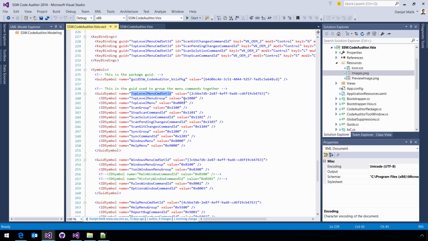And then I have a couple of groups defined. So there is top level menu, that's the one in here. Then I have a sync group. So if you have noticed what are those splitters in the menu, these are pretty much defined through the groups. So I have scan group, I have sync group, and then I can just tell where do I want the group to begin.